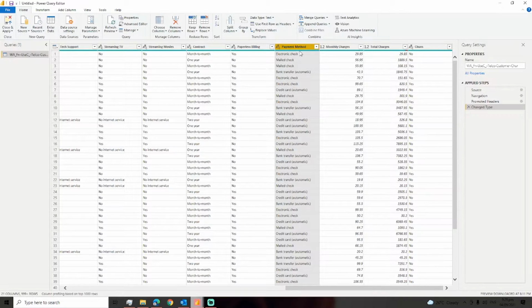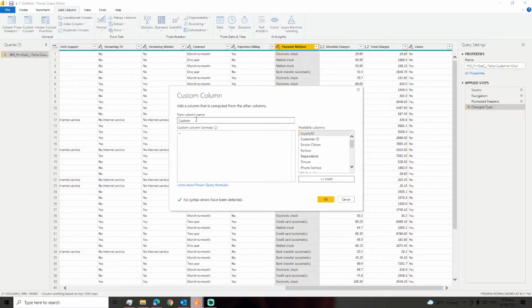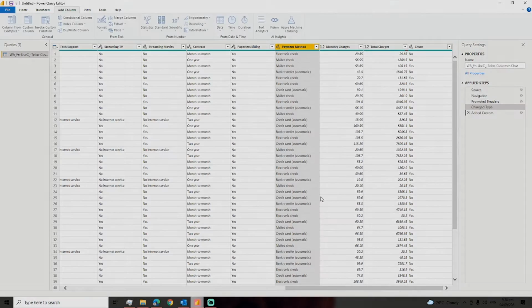The first transformation that I will make is to create a new column based on payment method and name it payment mode. So we will go to Add Column and then click the Custom column. In the Custom column you will see the column name and the column formula. In the column name you will just type payment mode, and in the column formula you will just choose payment method on the available columns, then just click OK.